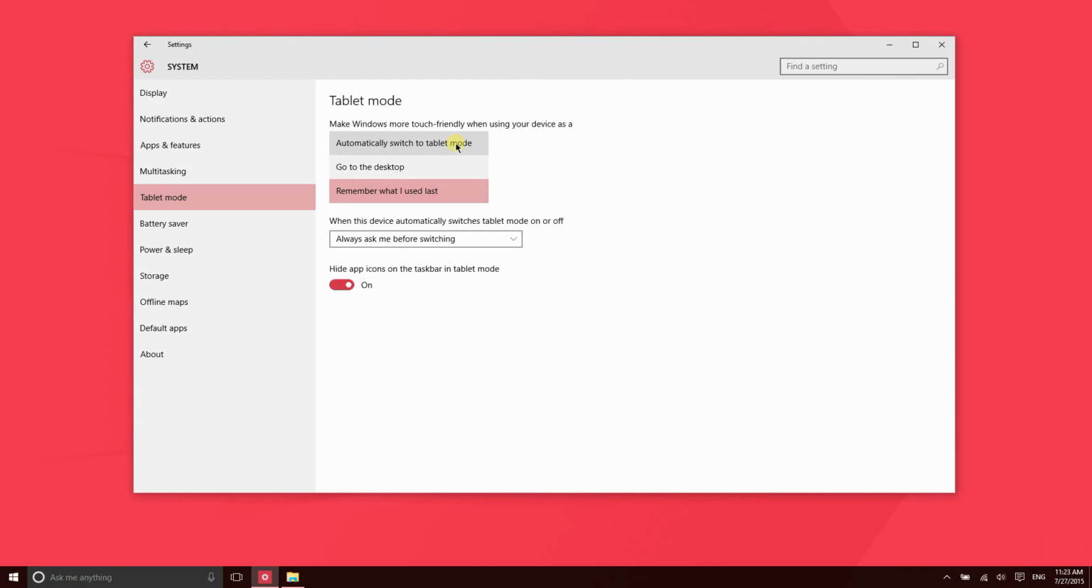So if you frequently use your device as a tablet and then power the device on, it might be easier to use if it's already in tablet mode, since you can't access the Action Center or those settings from the lock screen.